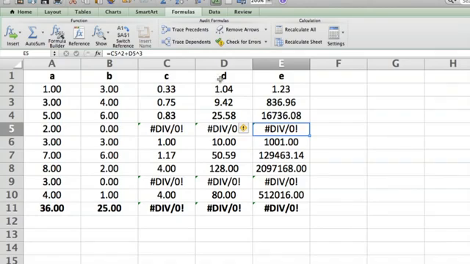So now we're going to click on cell D5 and click on trace precedence. And there we go. It used values in cell A5 and C5. Well, A5 is a good number, so our culprit must be C5. And let's look at it. C5 is A5 divided by B5. Well, guess what? B5 is 0. That's our error.